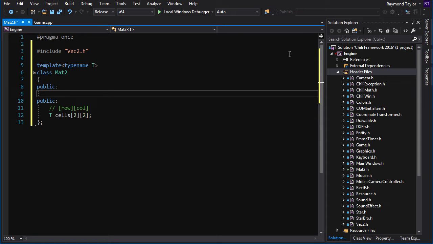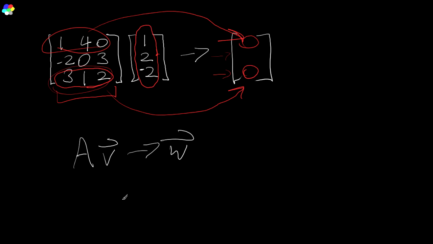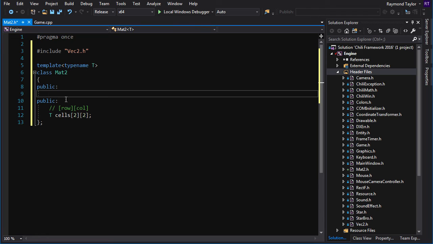So now we have the data. We need to define the operation. There's really only one operation right now that we want to define. That's multiplication by a vector. So the standard notation is matrix times vector gives you another vector. So the matrix is going to go first, and that means we probably want to put the operation in the matrix class, which is nice. That coincides with my plans very nicely, and it is going to return a vector.